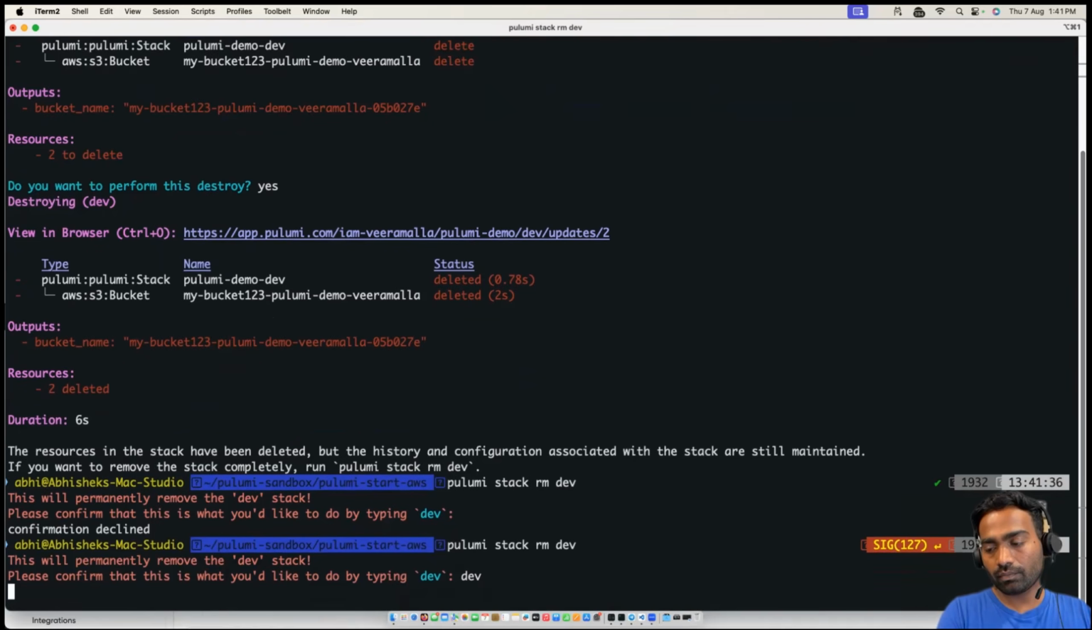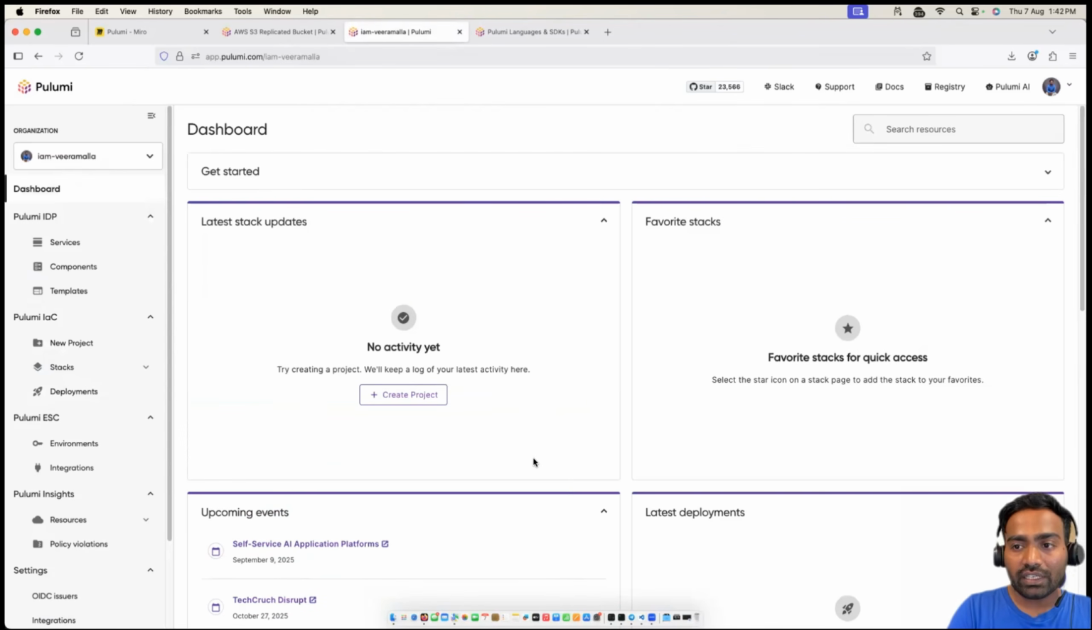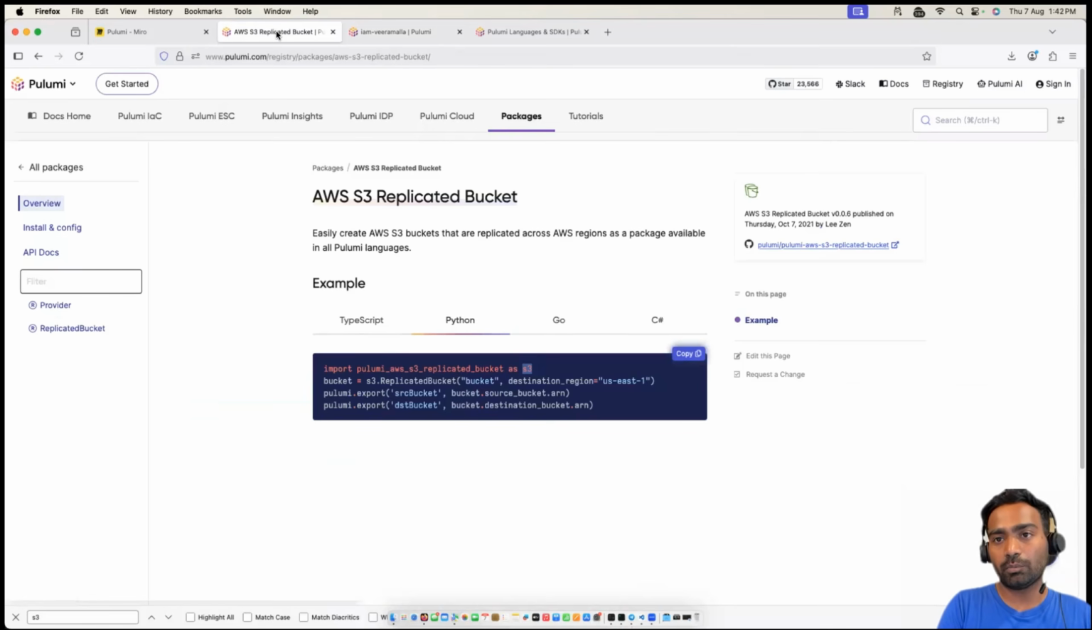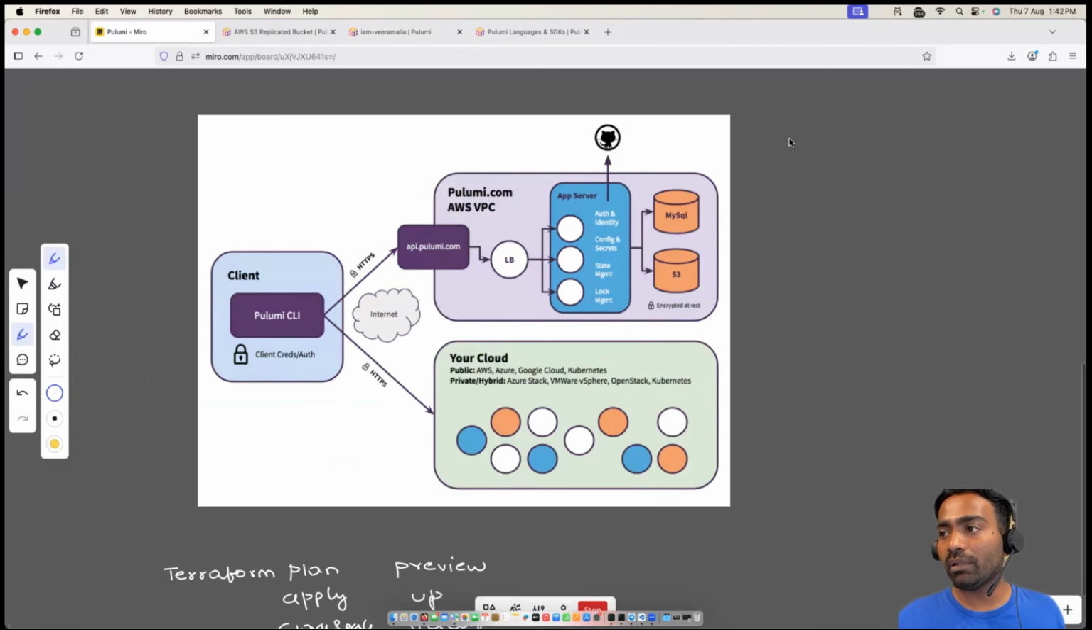Dev. Great. So the stack is also removed. Terraform implements the remote backend if you do it explicitly by using a remote backend. Pulumi also supports the remote backend, but if you don't want to go for a remote backend, by default it remembers and maintains the state using app.pulumi.com.